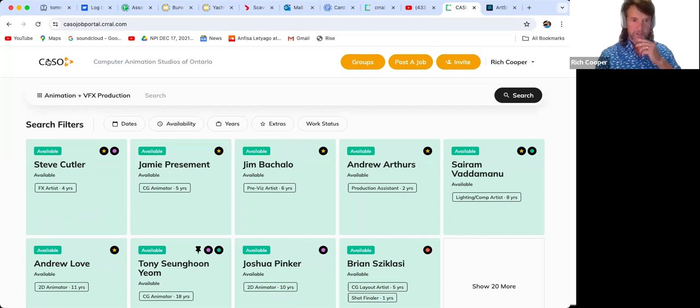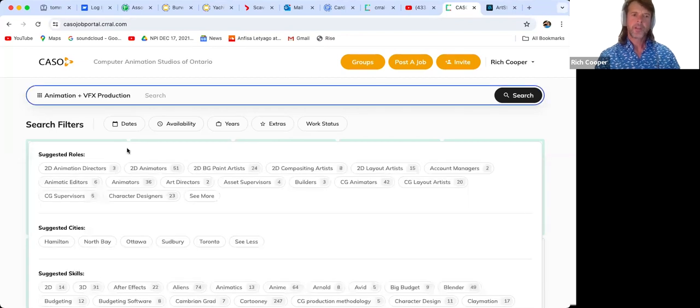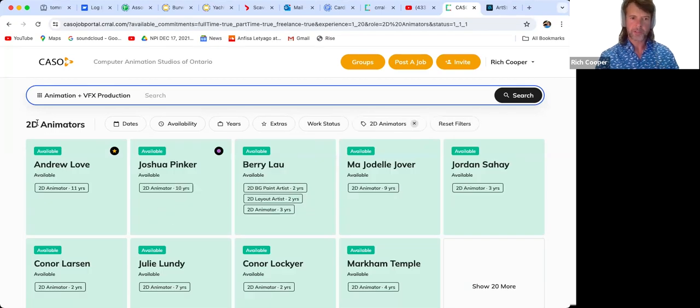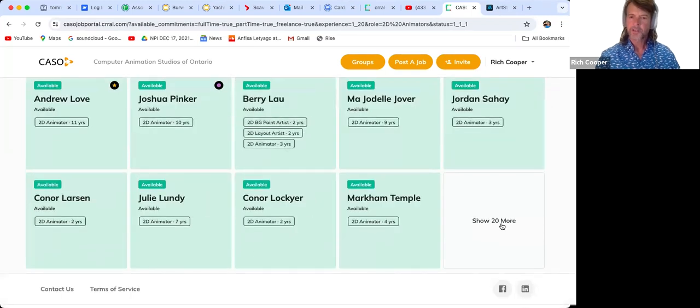Now let's look at how to do search. So this is relatively intuitive. You go to the search bar, begin with the role. So begin with the job that the person does. Let's say we're resourcing an animator for a new Scooby-Doo cartoon. So we go to 2D animators. We see that there's 51 of them. Click that button. Now we see we are searching 2D animators, and here they are.